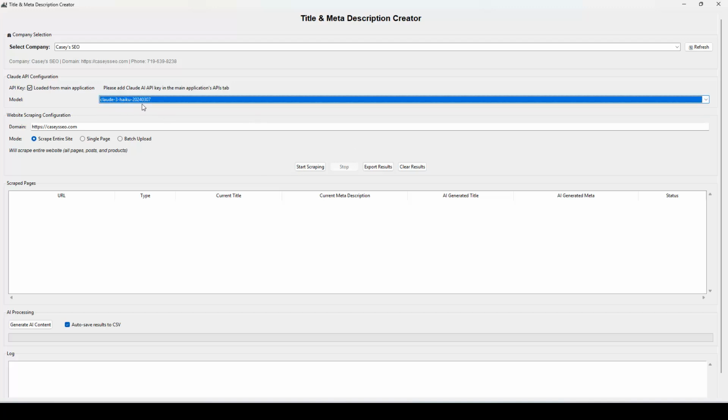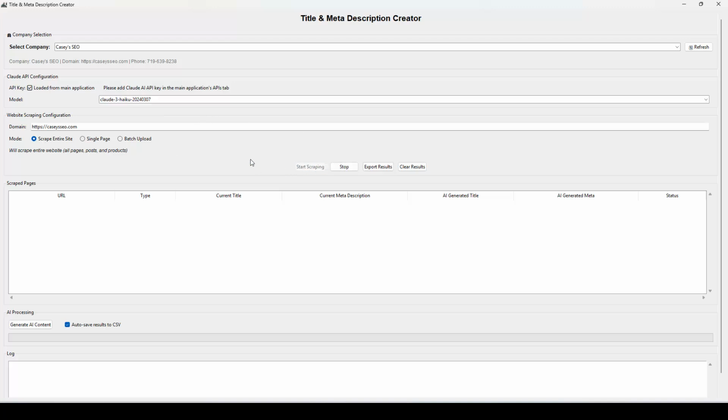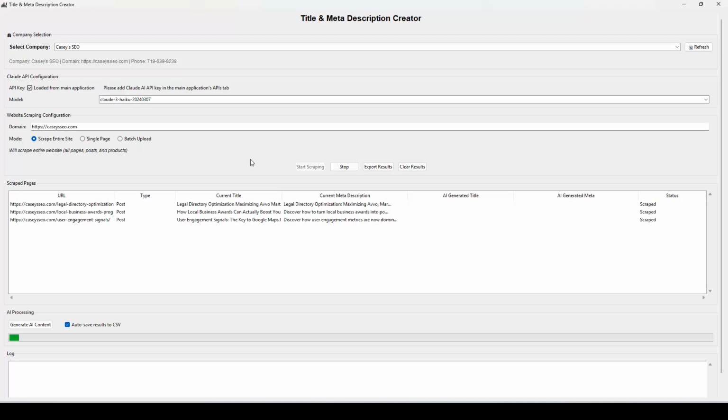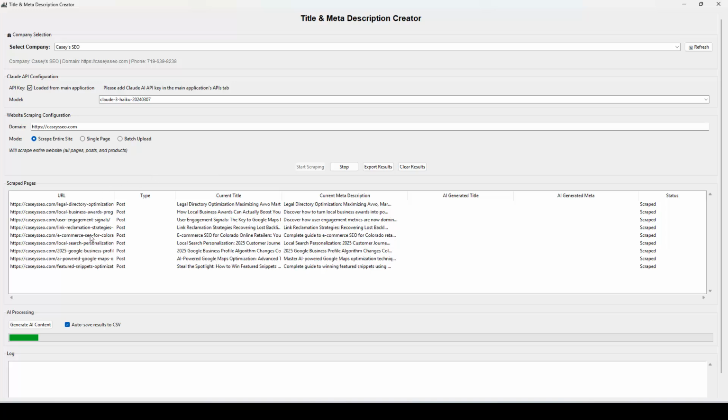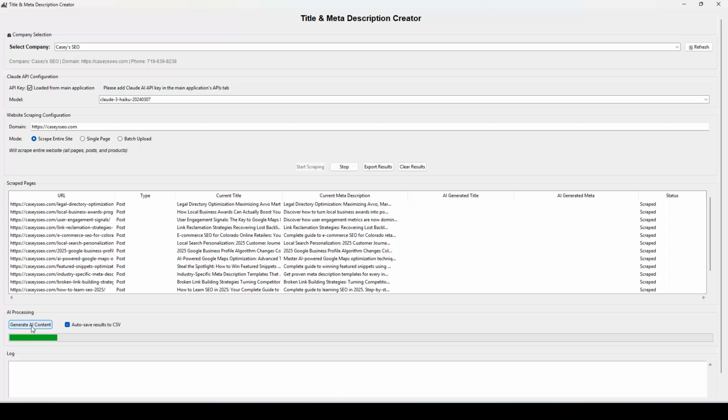And in this instance, I'm just going to use a cheaper AI version here, but I can hit start scraping. And like I said, it's going to go through every single page on your website. Once it has every page done, you can then hit generate AI content, and then you will go and see all the new content that is being generated. Once you're done, it auto saves to your folder, but you can also export it and save it somewhere else if you would like. And then you could go through and copy and paste all these in by hand.